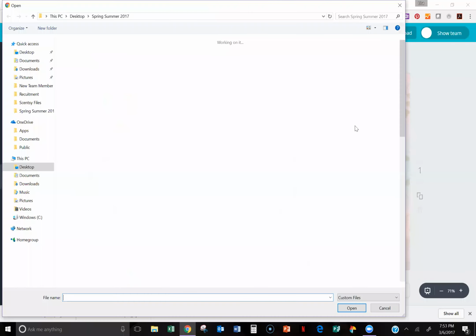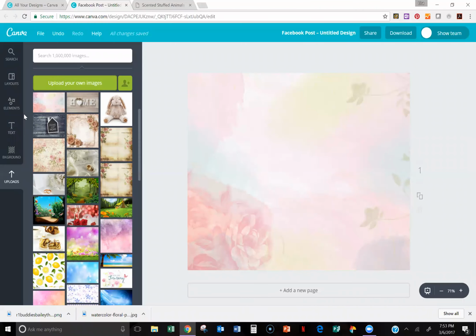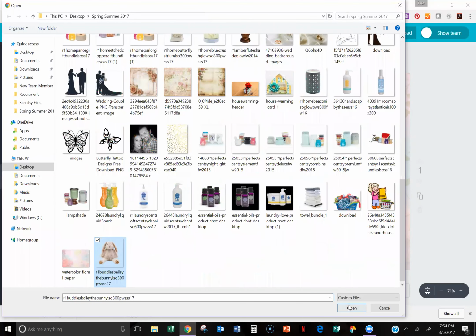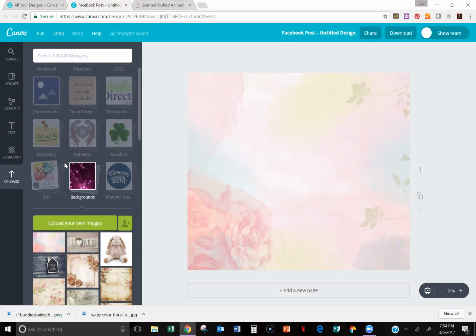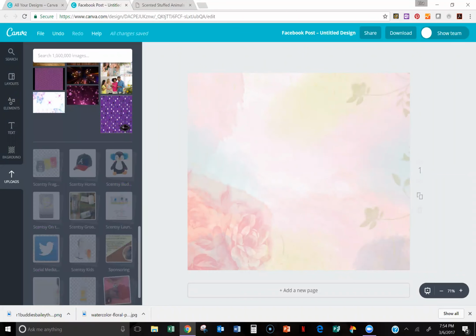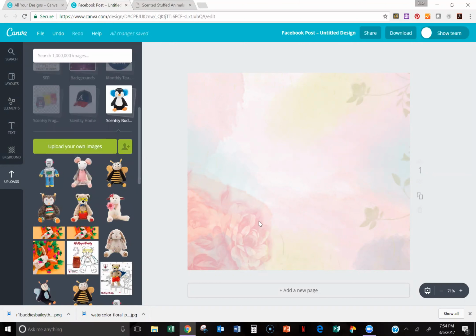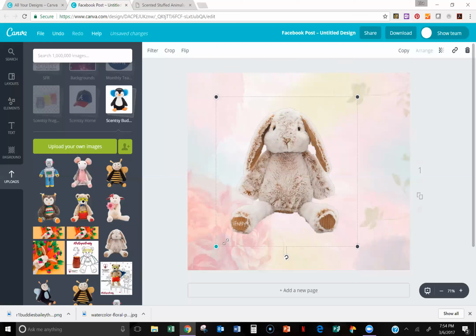Now when I go grab Bailey, open. I don't know why it's going so slow. And he's probably doing that because I already have him. This might be why it's doing that. So hold on a second. We're going to go grab him out of my folder. But now you see that Bailey has no background and he looks perfect on my beautiful watercolor background.